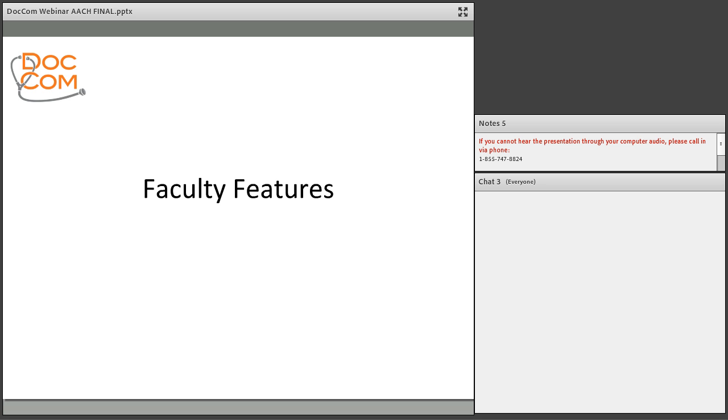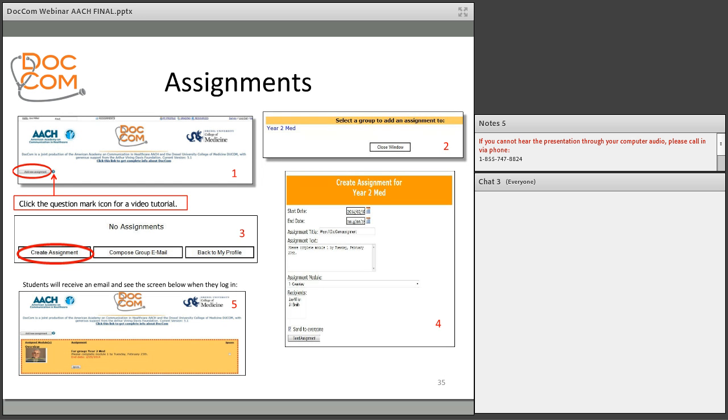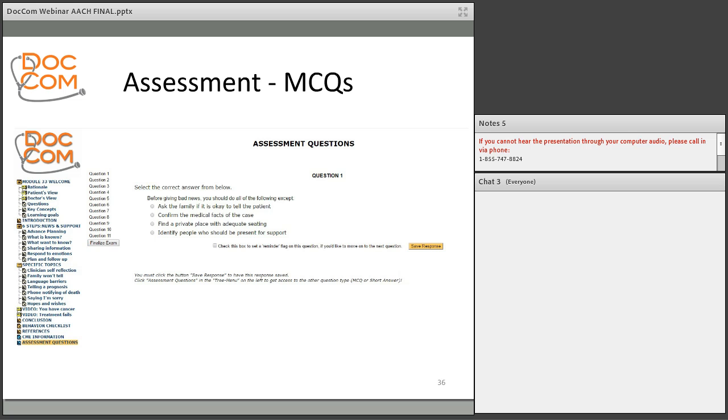So let me talk a little bit about the features that we have, and this is just for the faculty. I won't spend too much time on this because you may or may not be using this with others, but we start at number 1, where you're going to add an assignment. You click on the button on your computer while you're in the program. Then number 2, you select who you want to receive it. Number 3 is you create the assignment. 4 is you have the start date, the end date, the instructions, who it's going to. And then 5, it pops up on the user's computer and tells them they have an assignment.